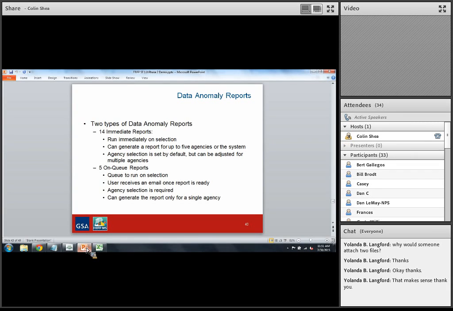You also have 5 on-queue reports. These reports are queued to run on selection. The user will receive an email once the report is generated, and agency selection is required here. You can only generate a report for a single agency at a time for an on-queue report.